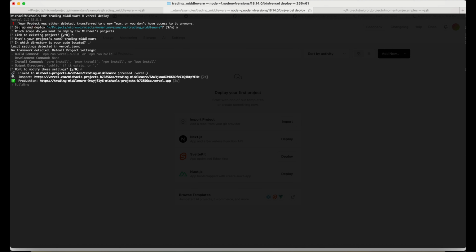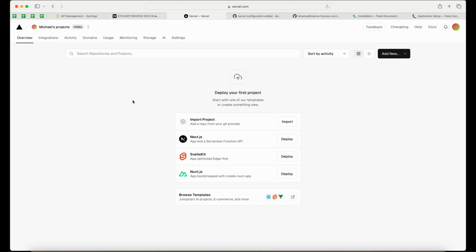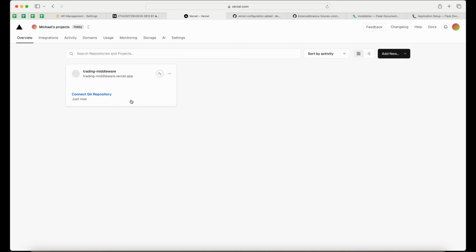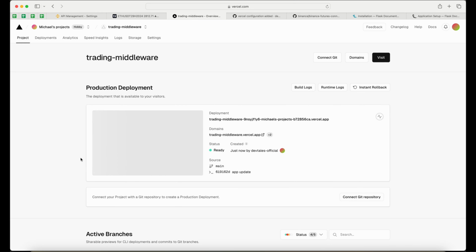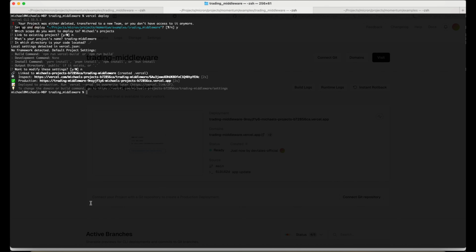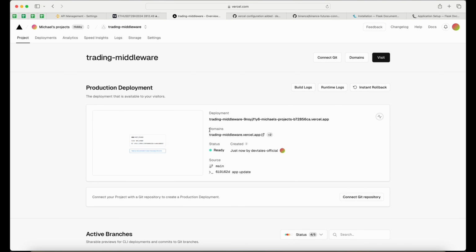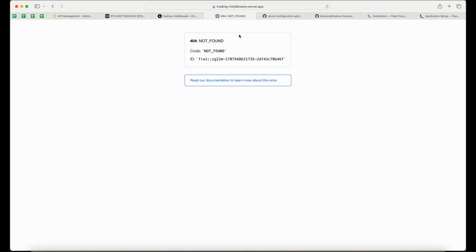Let's see. So now if we will open Vercel web page, we will see the project was added here. So and now it's actually ready. Yes, it's deployed, and here you can see under domains that Vercel created subdomain for our application. For us it's trading middleware.vercel.app, so we can open it up and we see an error.